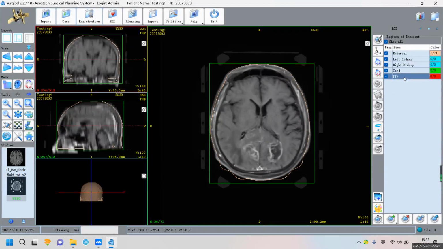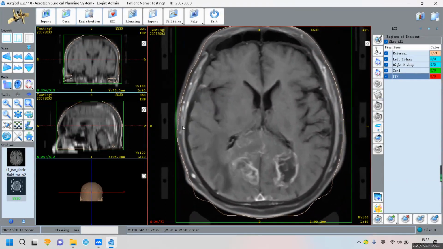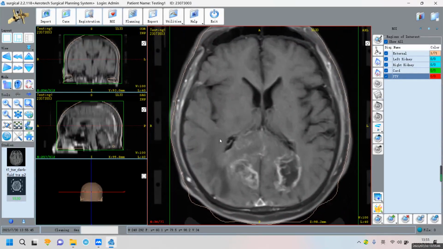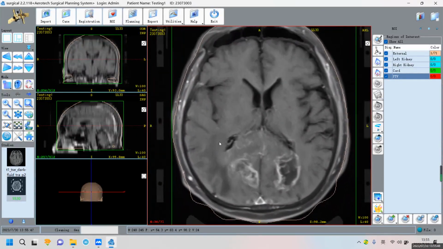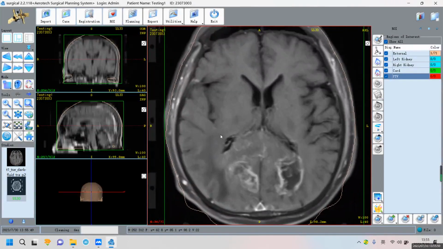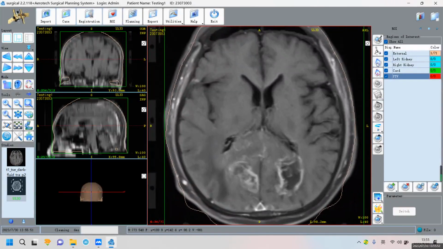We select PTV and then we need to use those two tools. One is freehand, another one is pointer tool. For example, we select freehand, and as here is too small, I need to make it bigger. Right click your mouse and hold it and move up and down to zoom in or zoom out. Okay, now we select this freehand.